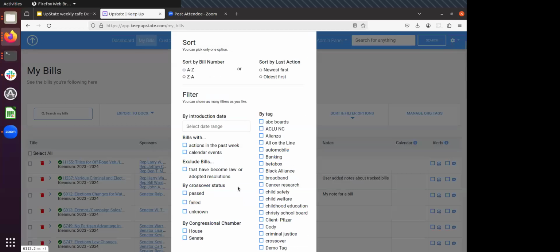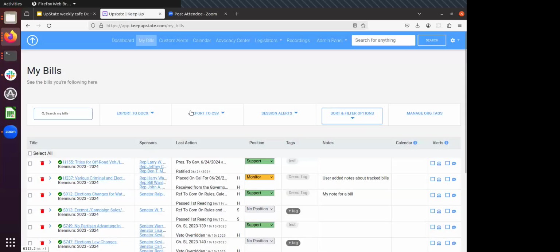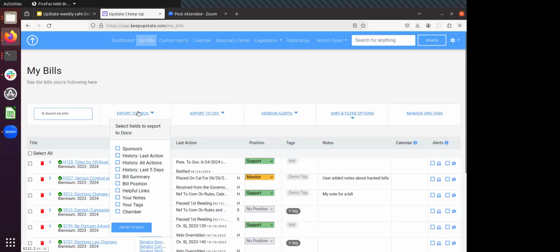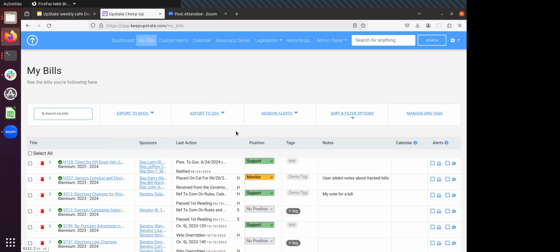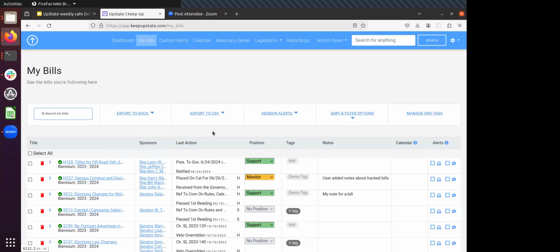On this page, the user can also export their bills either to a CSV or to a doc. If the user has any of those filters applied, or if they had done a search before they export, those are also carried over into the export. They can also choose, for example, if they want their notes included or if they want their position included or not. That makes it really easy for them to set up more specific bill exports instead of just exporting all of the bills that they do follow.